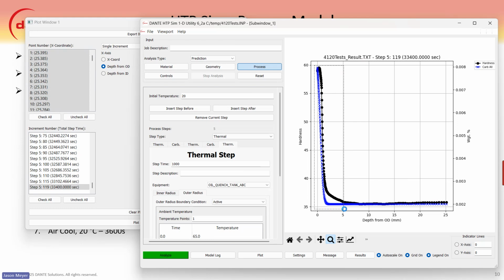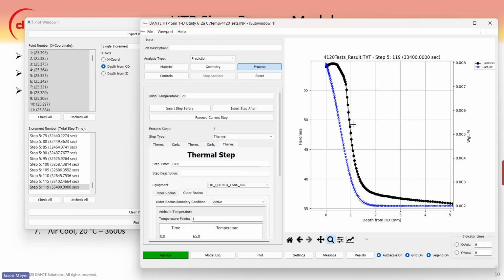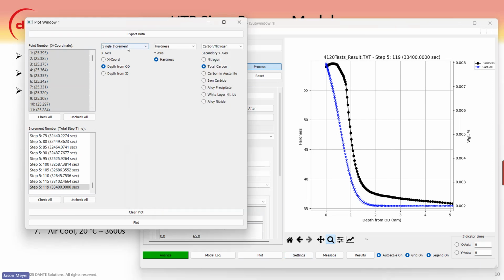When we look from the OD in, you can see the black is the hardness profile, and then the blue is the carbon that was achieved from the process. When I go back to the single point based on temperature, we can look at hardness.